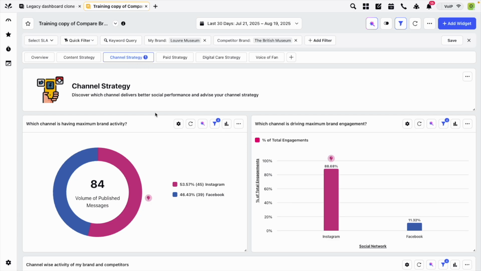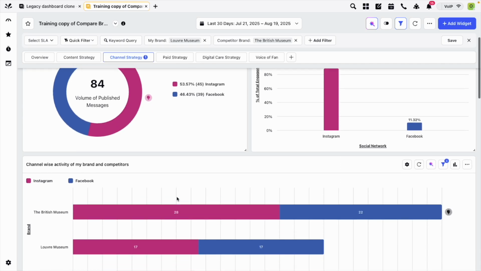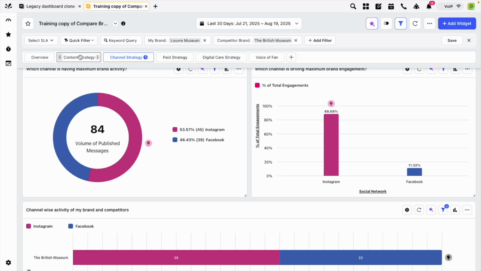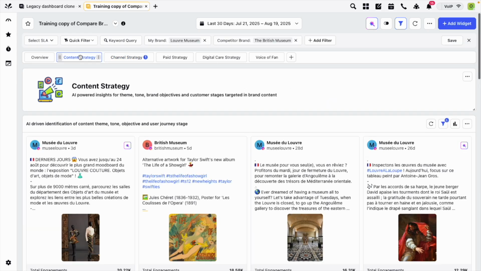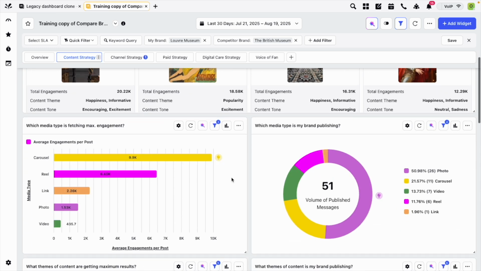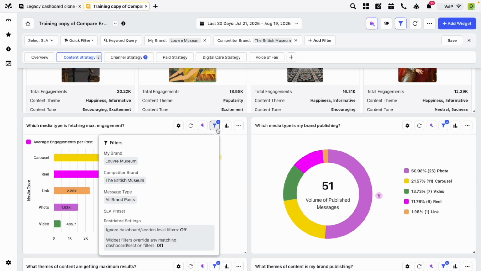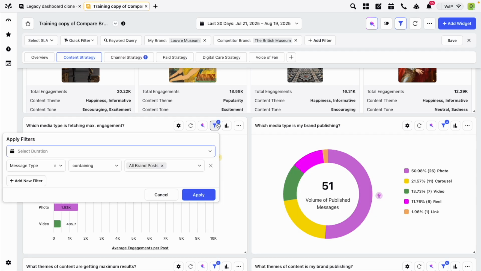We can also, in custom dashboards, apply filters at the widget level. So we could filter one specific widget in this tab or in any tab, for example, in this tab. We could filter this widget any way we want. So you can do that by clicking this filter.